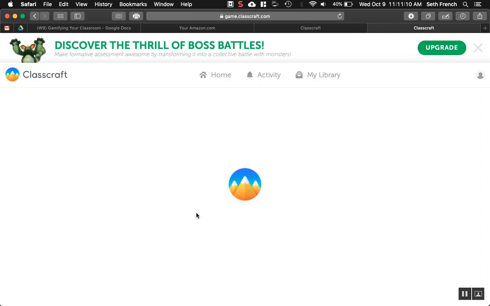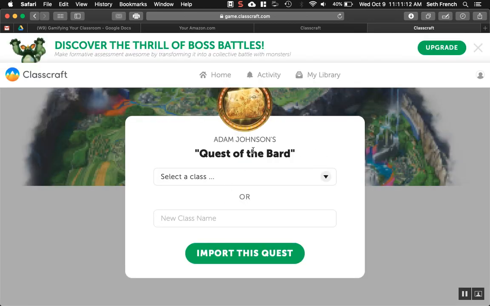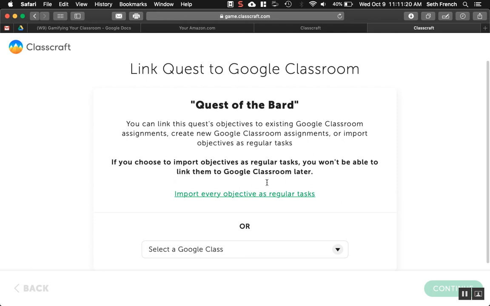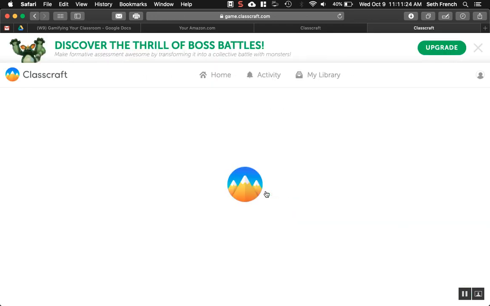Give it a second. Okay. Quest of the Bard. Select a class. Demo class. Alright. Import this quest. Import every objective as regular tasks. That's fine.